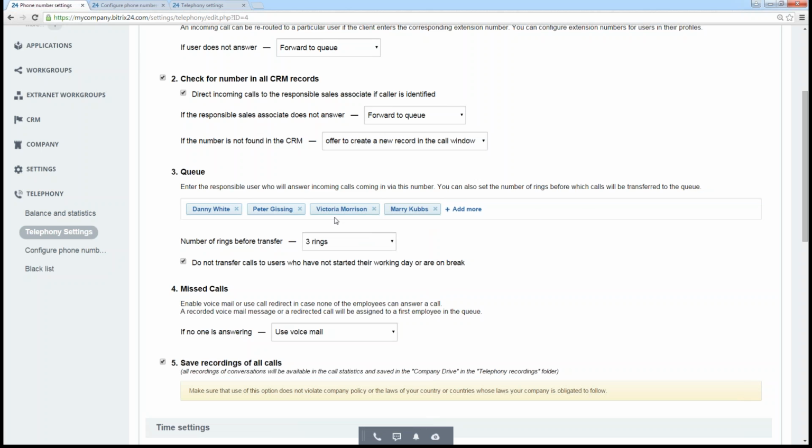Each of these people will be first in line at whatever time. So it's not like you're going to overload the people who are at the front of the line. Everybody will come to the top of the duty roster, so to say, and it will be their turn to answer. Number of rings before transfer, that's pretty straightforward.